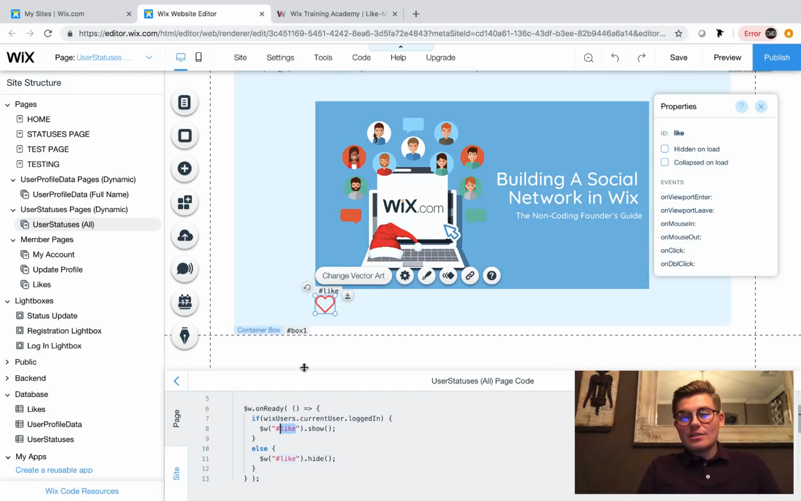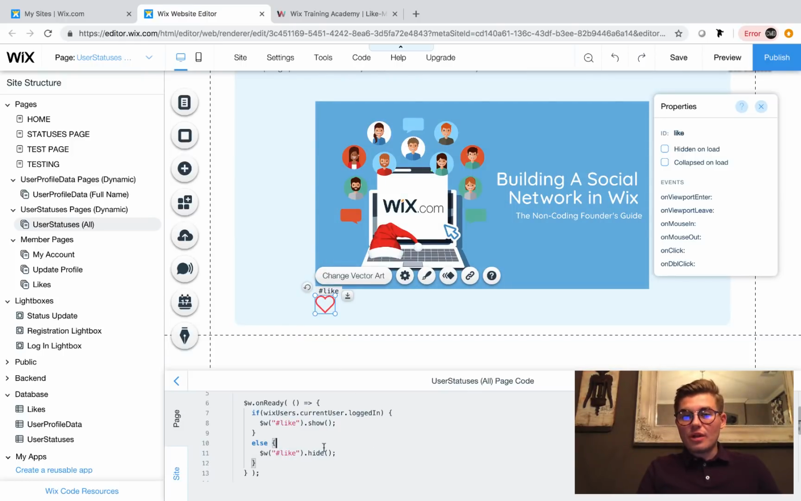Mine is like, so it says like.show, and then it says like.hide if the user's not logged in. But that's my field ID. If yours is different, you have to make sure you have the corresponding one for your particular like button there.